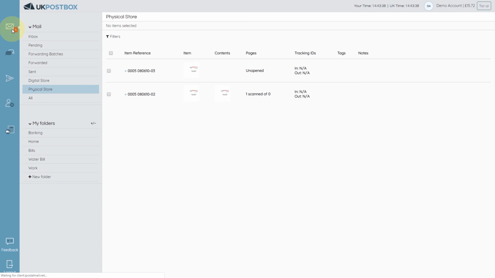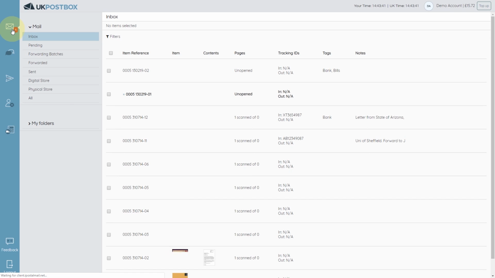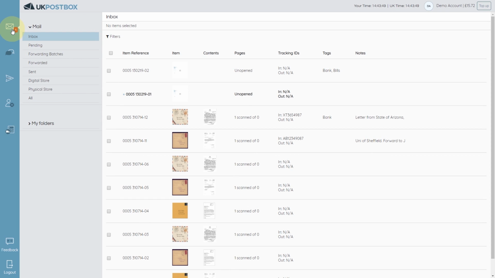Finally, and just in case you didn't know, you can also read your post and get notification of new mail via our iOS and Android apps. Just search UK Postbox in the Apple App Store or the Google Play Store to find it.